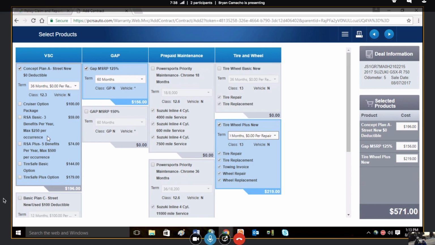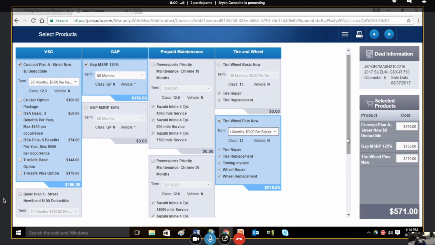You also have roadside assistance, and you also have your cruiser option. Do not select the tire and wheel option here if you're going to get the separate plan for the tire and wheel. This is for the tire and wheel that's embedded into the service contract, and then this is a separate one. If you do select anything here, and you also select the options for the tire and wheel there, it will add everything together for you. So just keep in mind that you only select one or the other.